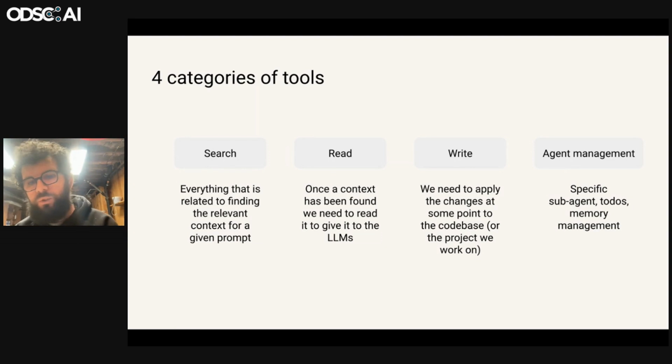Then there are tools that do alteration of the file system, the database, or whatever you use as an underlying system. But at some point, you need to apply the changes that the LLM wants to apply. And then there are the tools that are more around agent management. So all the sub-agents, the planification, the memory management, and this kind of thing.